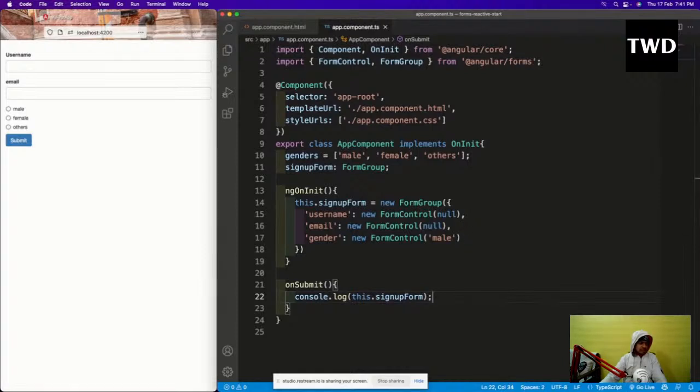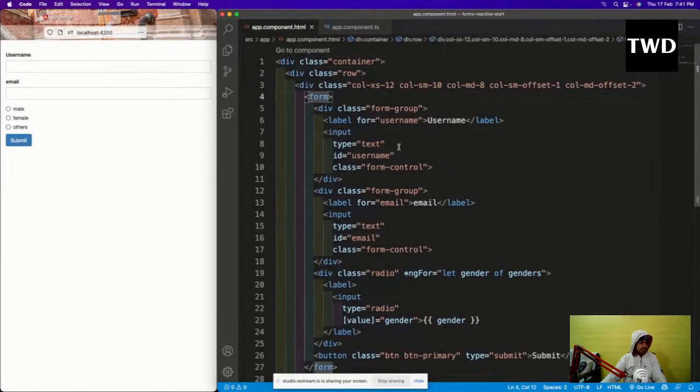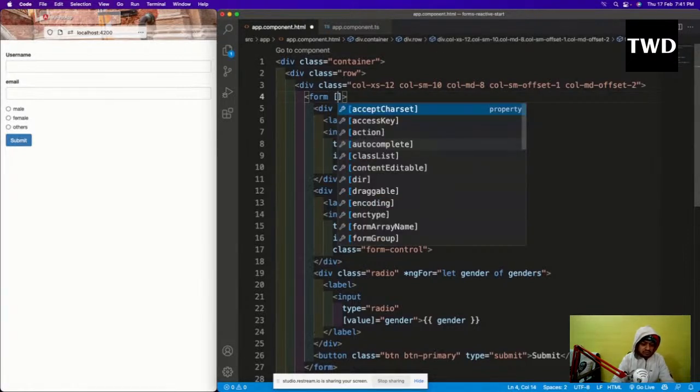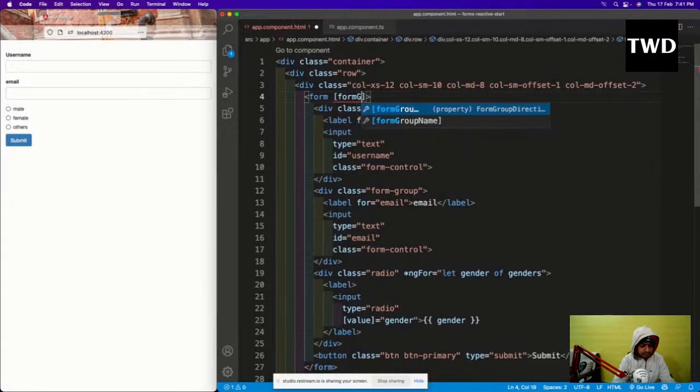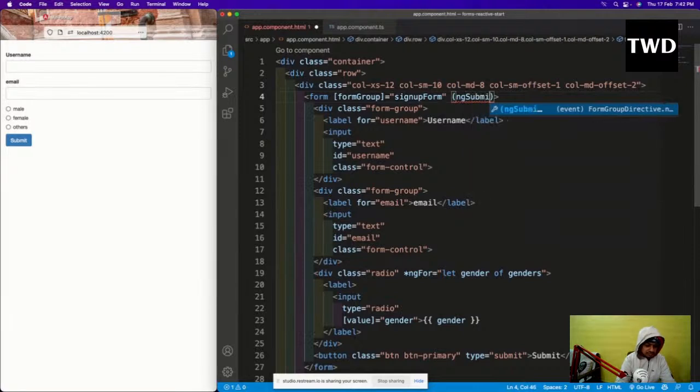So I'll go back here to the app.component.html file. Here we have to use a different approach. Okay, so formGroup equal to signUpForm, and ngSubmit equal to onSubmit, like this.